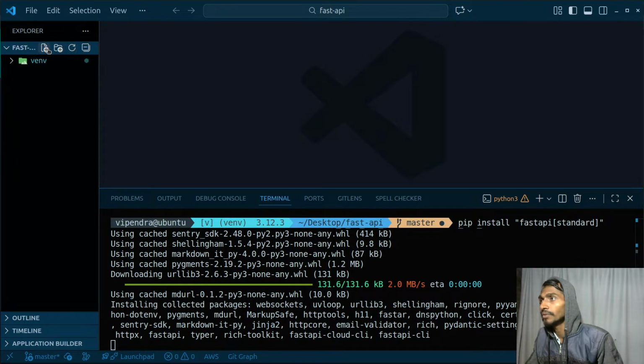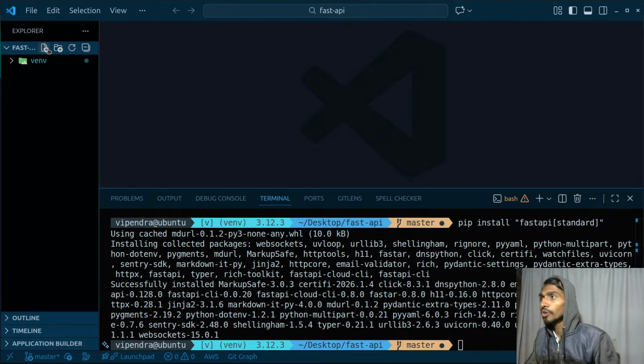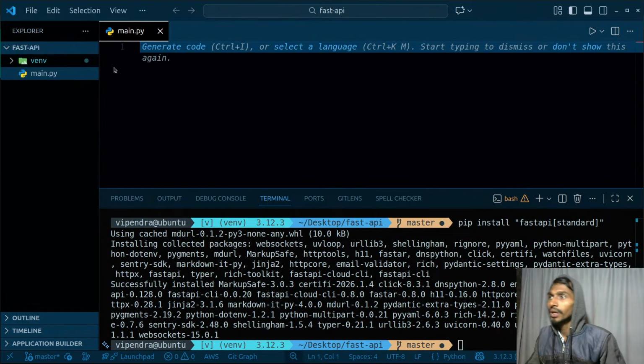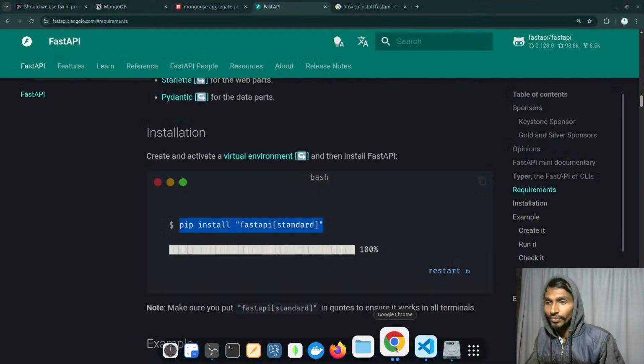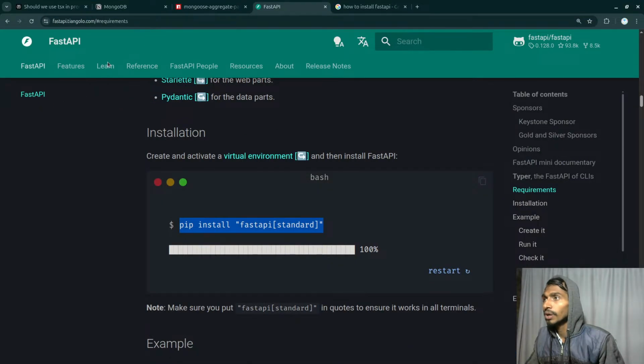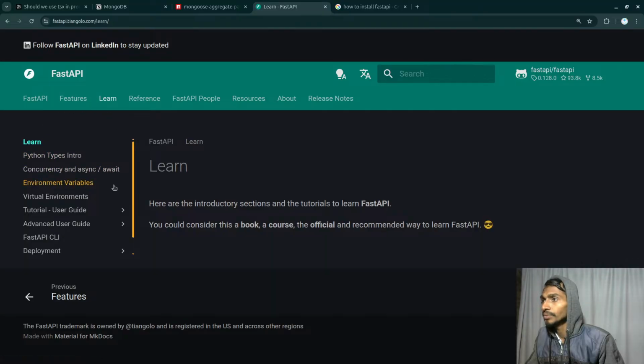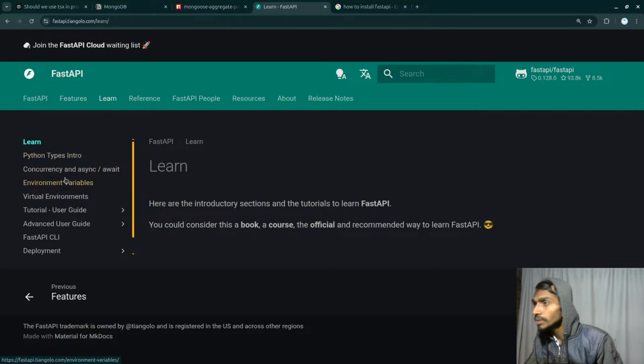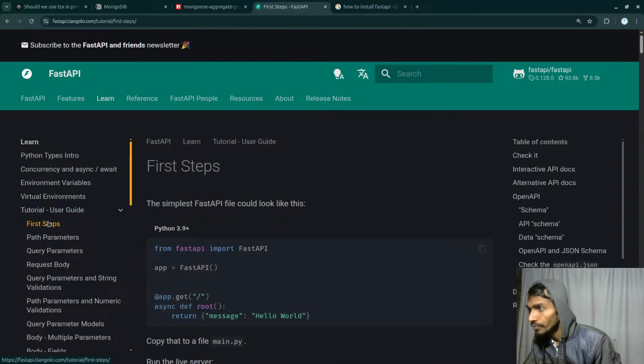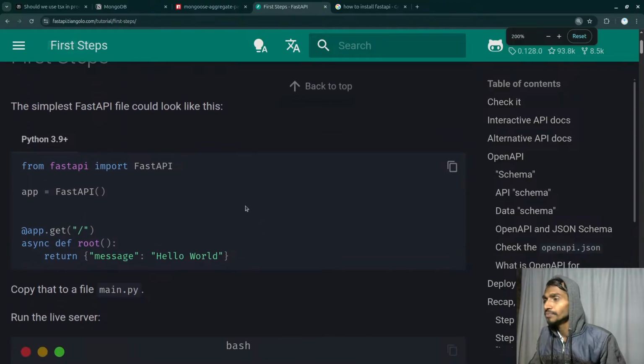Inside this, I will be creating main.py over here to work with the things. So main.py, and inside this I will be writing my code. That's fine. Let's create a basic server. Let's click on Learn, because of course I'm going to be learning. Features, Learn, Python types intro, concurrency, environment variables, virtual environments, tutorial guide from first steps. Overall things we know, right? Yeah, let's start from here.